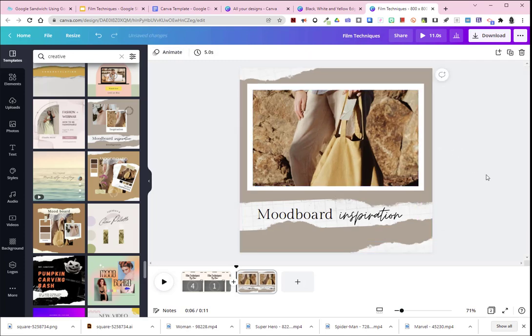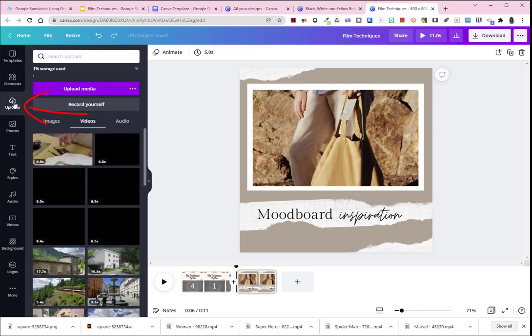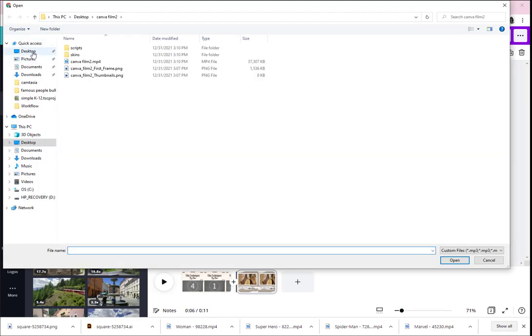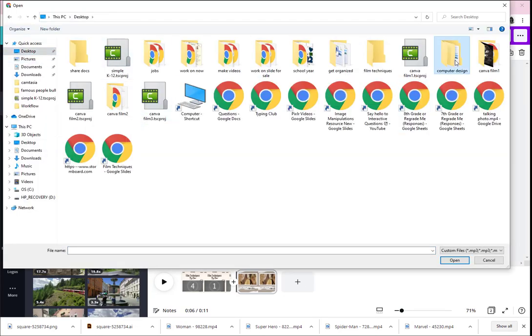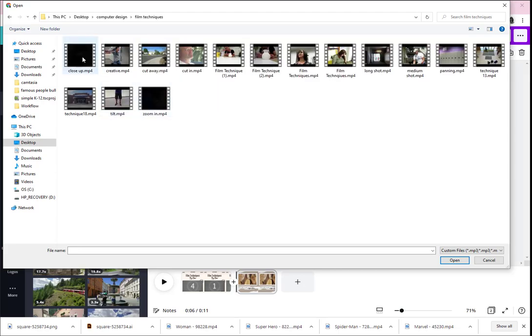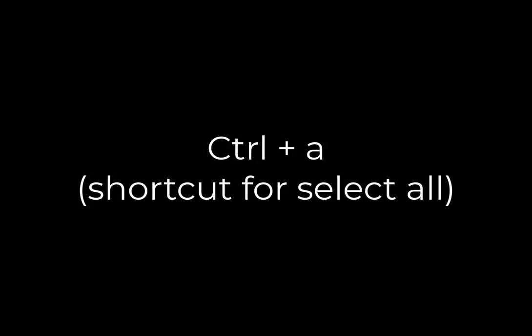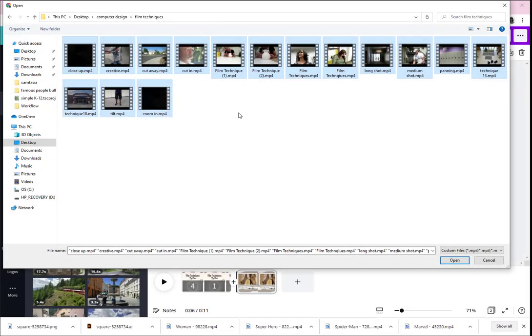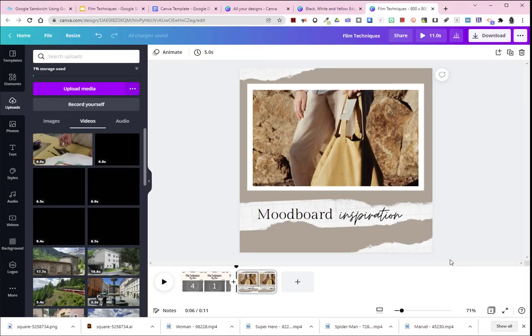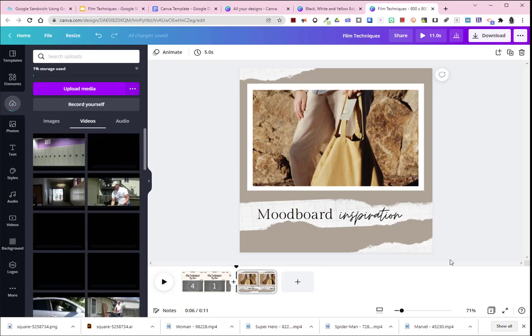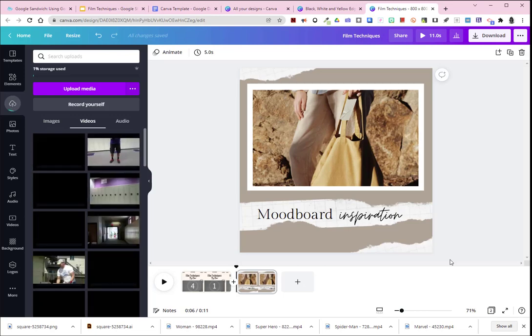After making this slide looking really attractive, I'm going to go ahead and go to the uploads option, and I'm going to upload my media. So in this case, I'm uploading video. I will choose upload media. I will go to that folder on my desktop in the computer design folder, film techniques, and I will select one. Because I want all of these, I will do Control A on the keyboard to select all and choose open. You need at least 10 video examples for your project. I have well over 10 in this example.